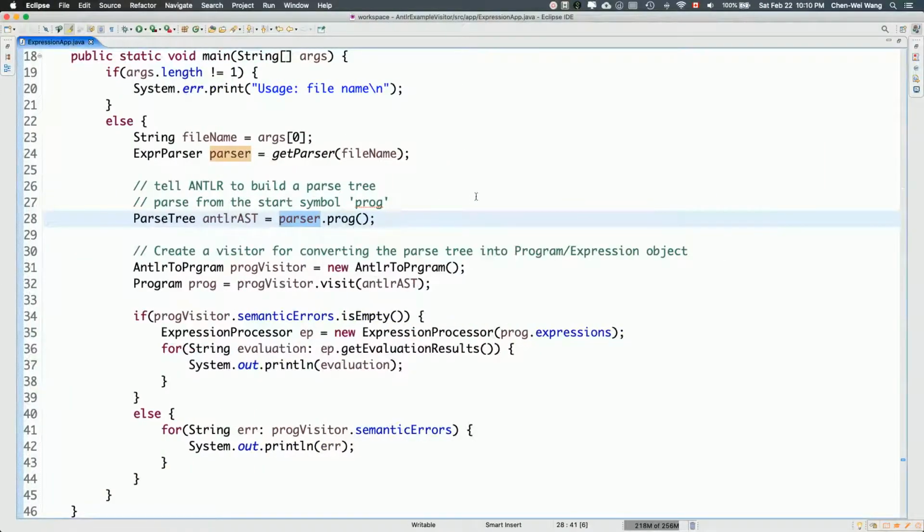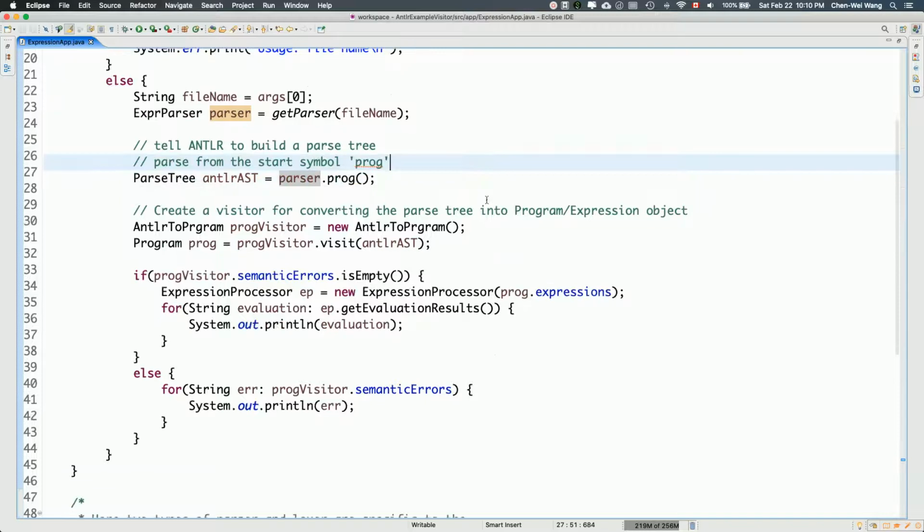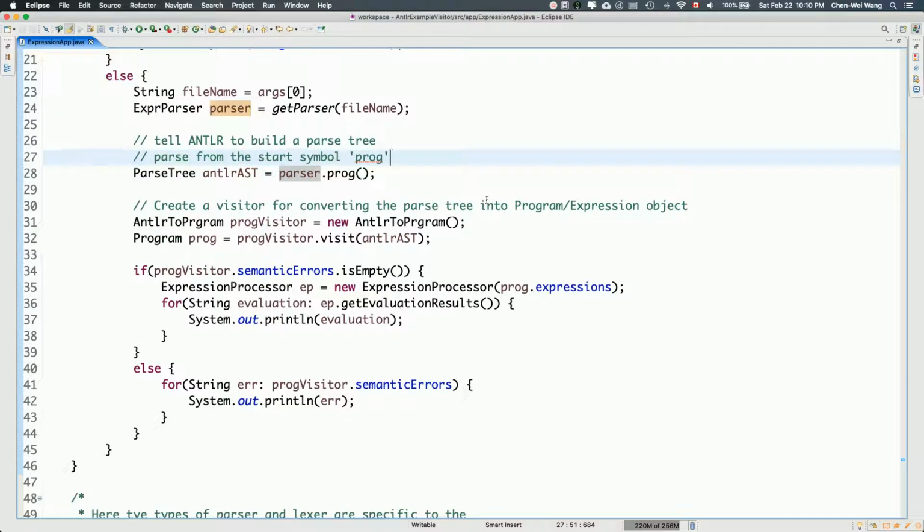All right, let's do this very quickly. You can also refer to the book for ANTLR 4. They also introduce some fancier ways of reporting errors.